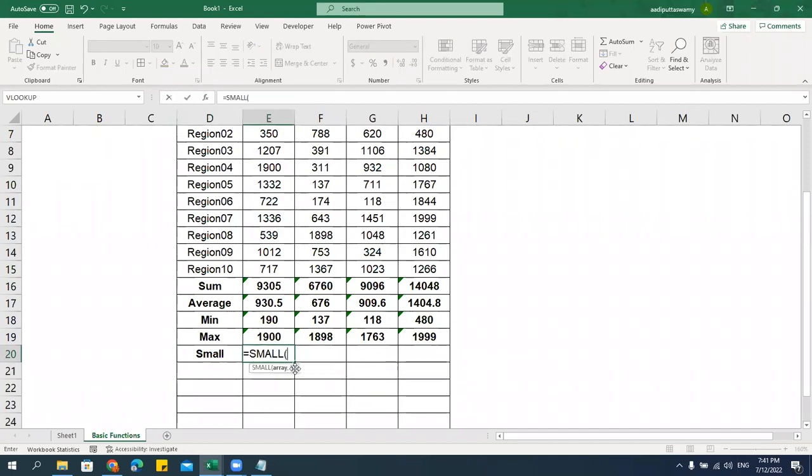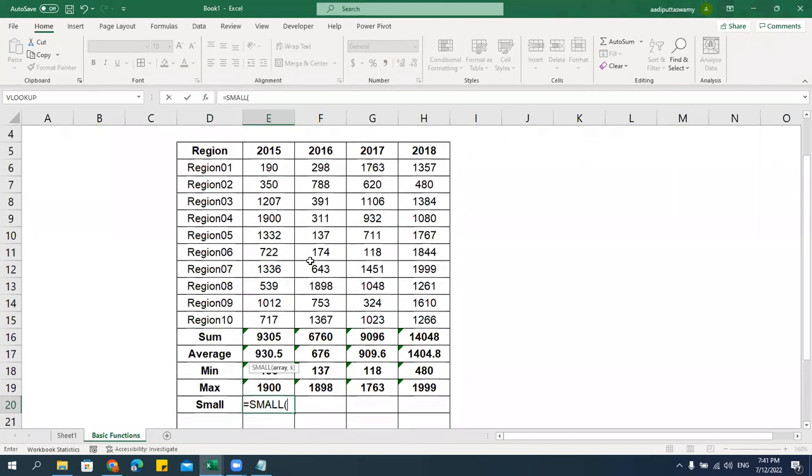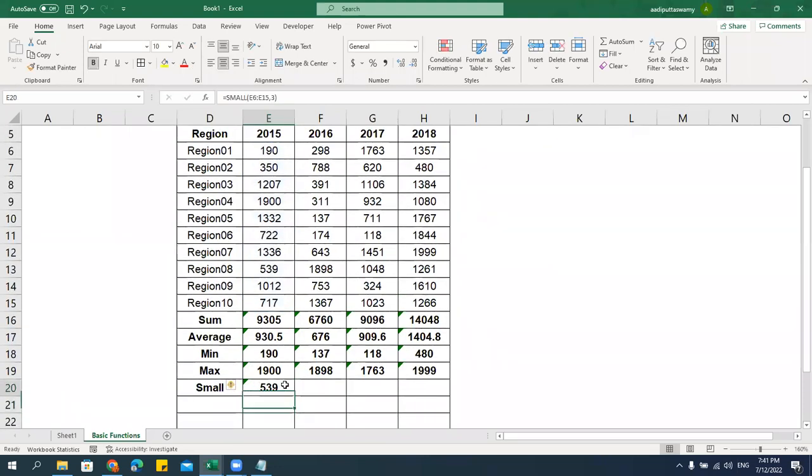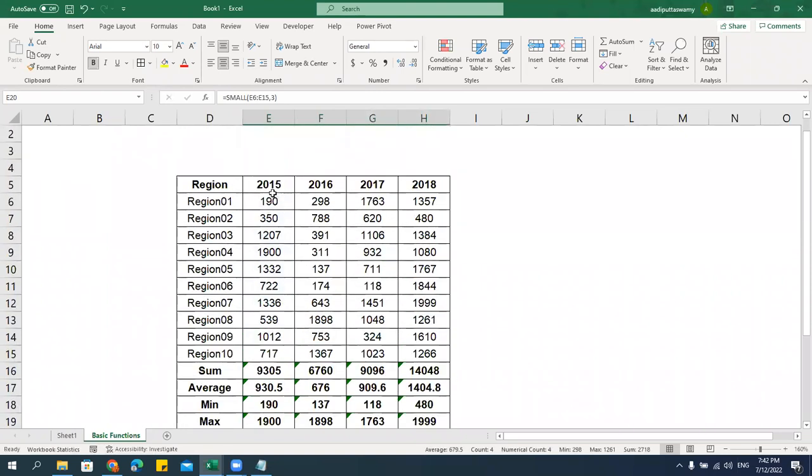Equals small. What will small do? It will take the range like this. But I have to mention the k term, that is 3, third lowest value. Close bracket, say enter. When I mention this as 1, that means it is equivalent to minimum. See, like this. But I want the third lowest value, so I'll say 3, say enter. You can see that I'm getting this third lowest value. Just drag it. These are all the third lowest value for each year.